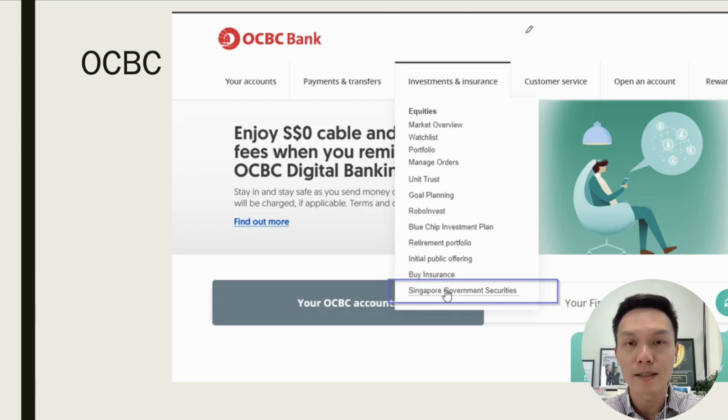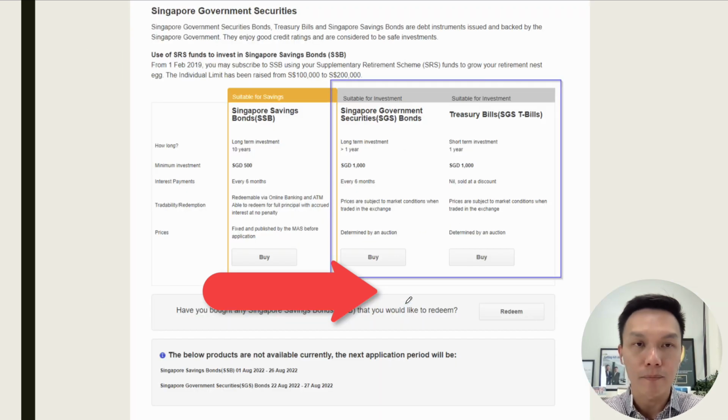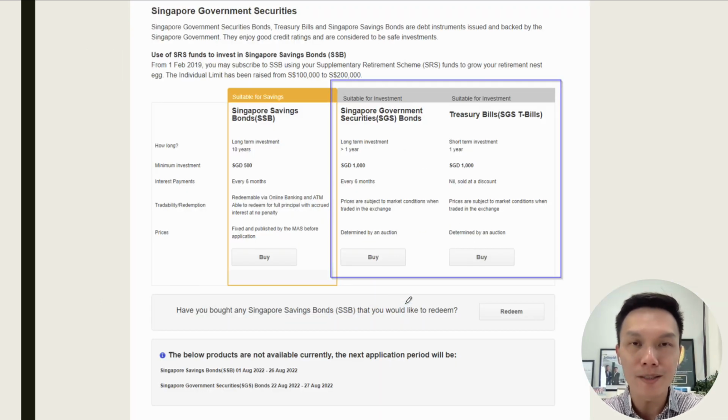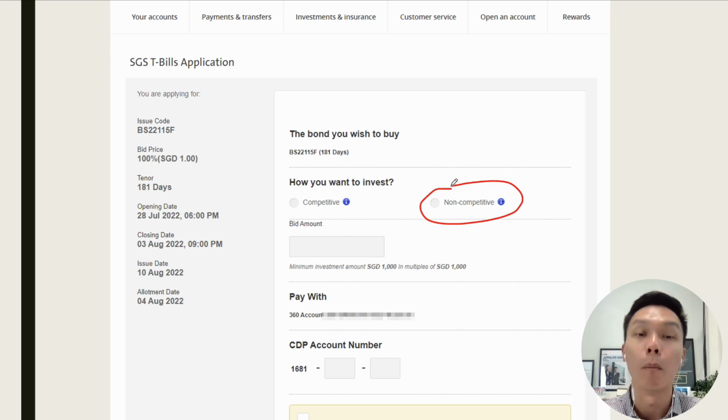Now for OCBC, it's actually under the Investment and Insurance tab, right, where you will find Singapore Government Securities over here. And once you hit there, OCBC is actually one of the more intuitive ones because they give you a lot of explanations, right? And of course over here, you can select the Treasury Bills, right? And they also put in T-bills as well, right? So once you have done that, they will actually ask you once again what type of bid, how do you want to invest, and usually non-competitive will be suitable for most people.